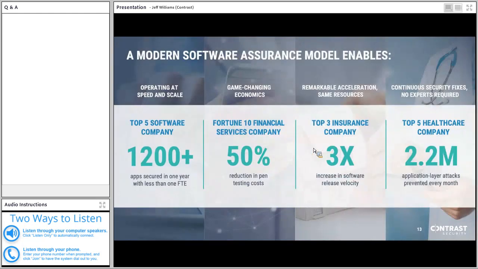Folks that are using this modern software assurance approach are operating at a massive speed and scale. One top 5 software company I've seen secured 1,200 applications in a single year with one dedicated full-time employee on that project. Basically, they enabled developers to do their own security.